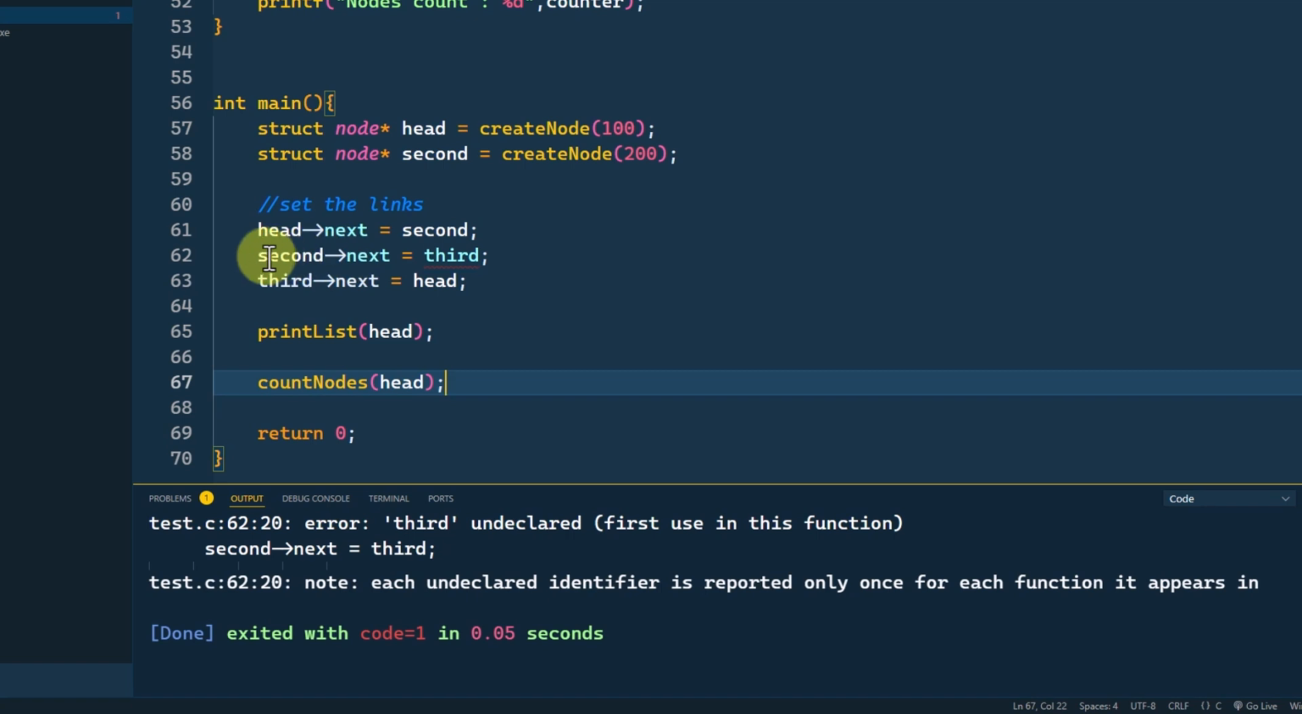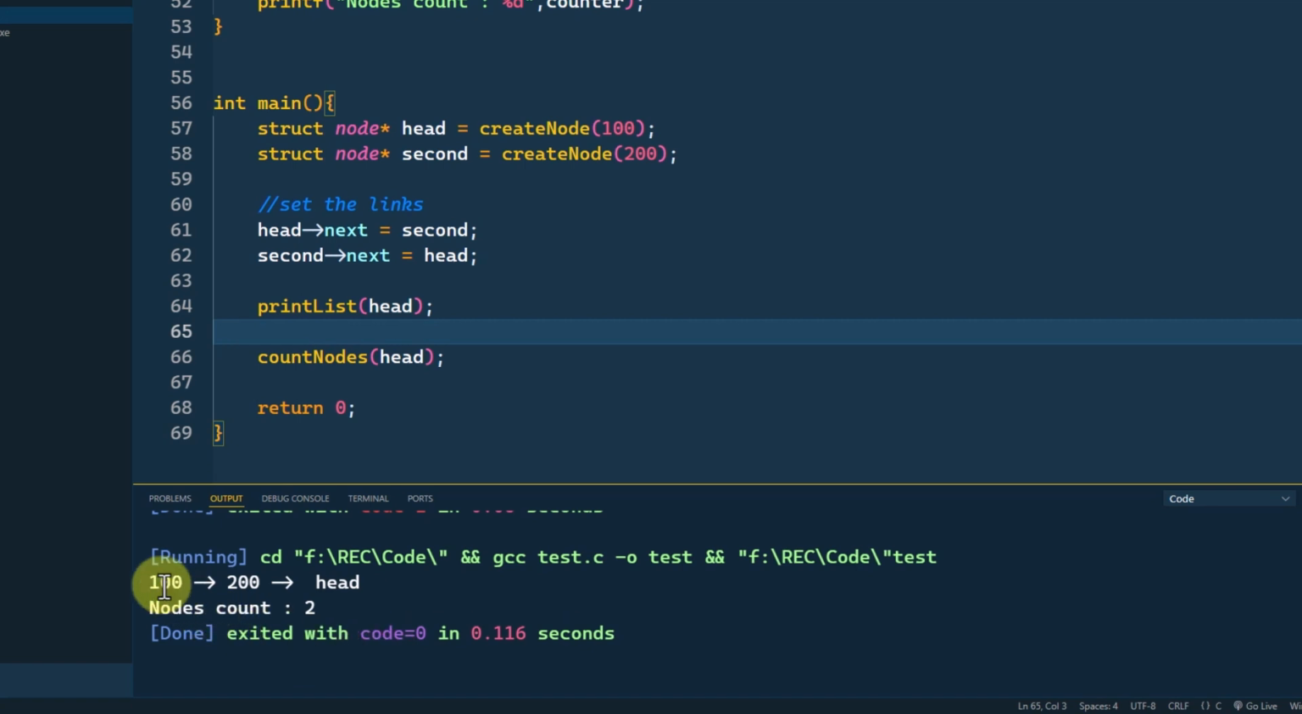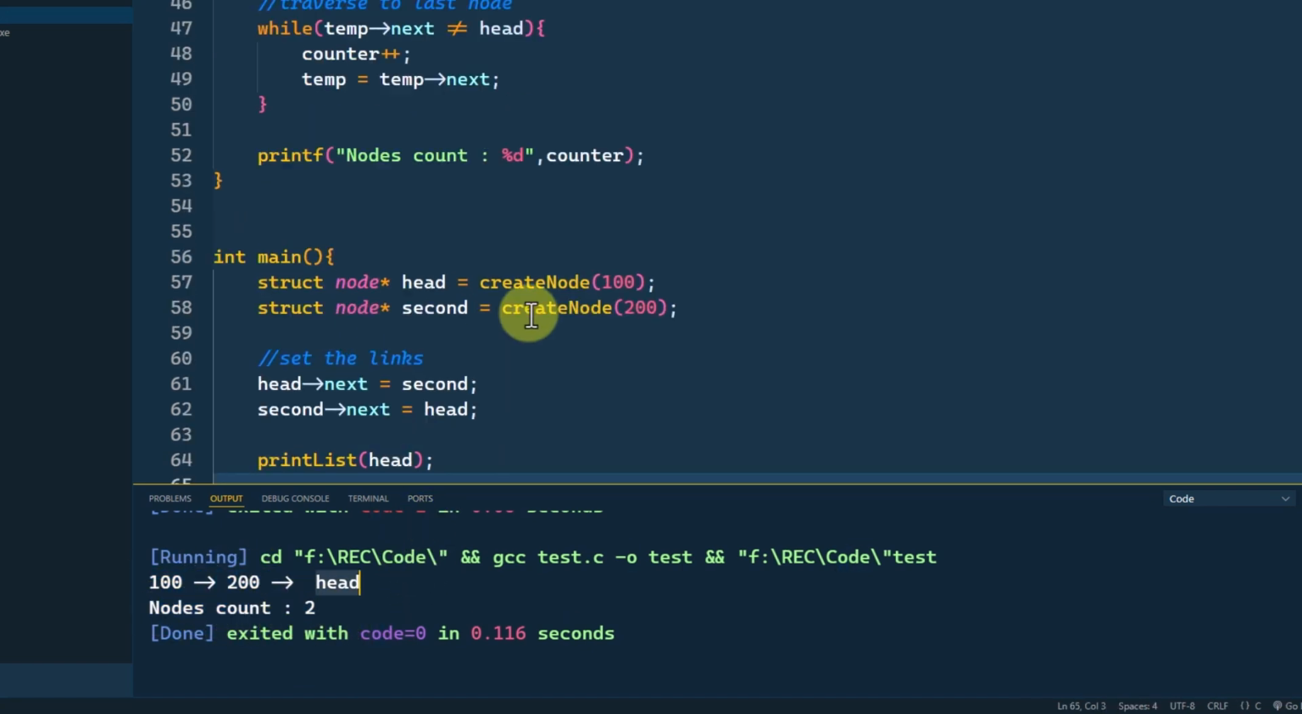Also we need to change the link. So the second next should point to the head. So now you can see we have 2 nodes and the nodes count is also 2. So that means our function is working properly.